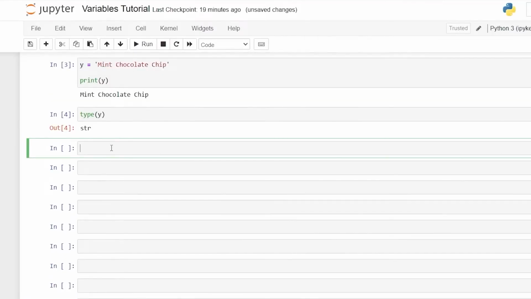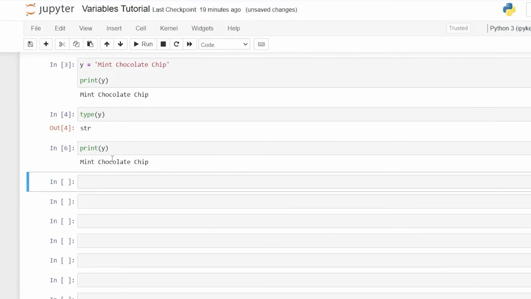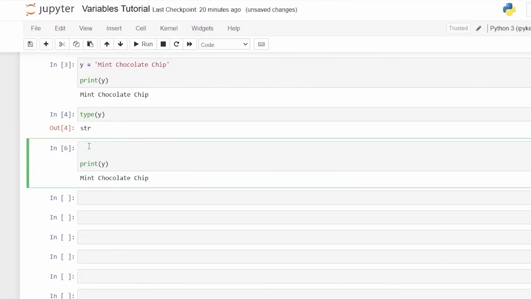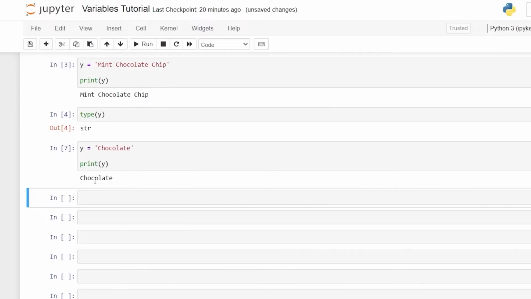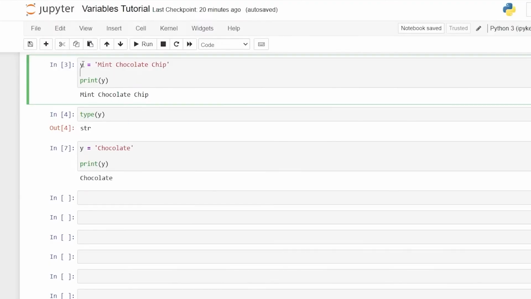The next thing to know about variables is that you can overwrite previous variables. Right now we have mint chocolate chip, and that is assigned to the variable y. So if I go down here and I say print y, and I hit shift enter, it's going to print out mint chocolate chip. But if I go right above it, I say y is equal to, and let's say chocolate. If I print that out, it's now going to say chocolate. Whereas up here, I'm reassigning it to y. It's still going to say mint chocolate chip.